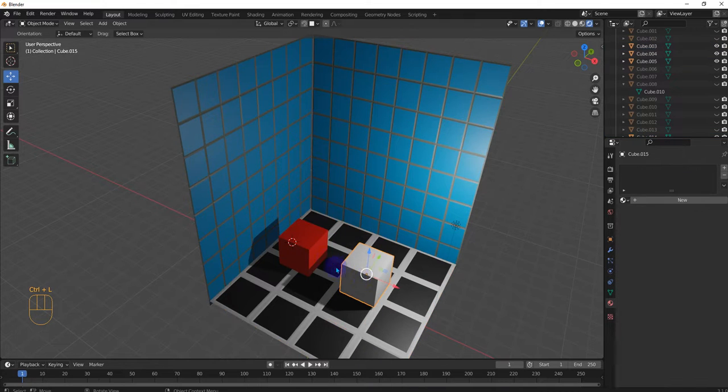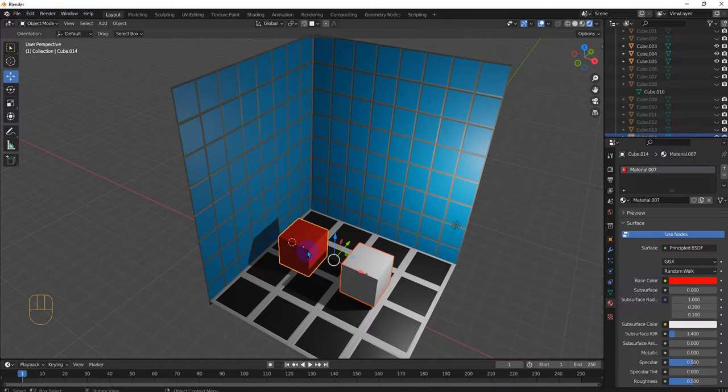Let's see, we can do it backwards maybe. Oh, okay. So I guess I have to do it backwards. So select what you want copied to, and then select what you want copied from. And that's pretty much it.